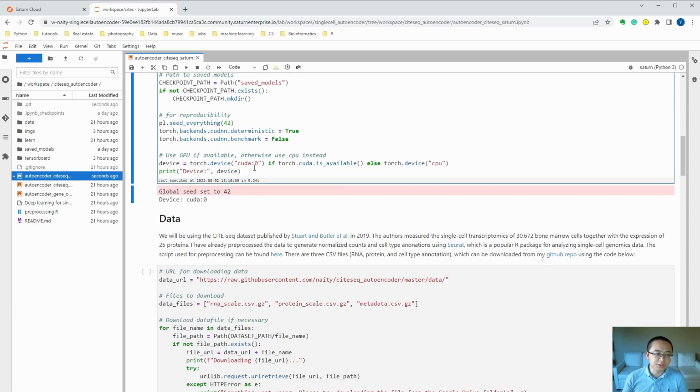We use GPU if there is one available, otherwise we would use CPU. Because the neural network in our example is not very complex and the dataset is not that big, CPU would be sufficient.